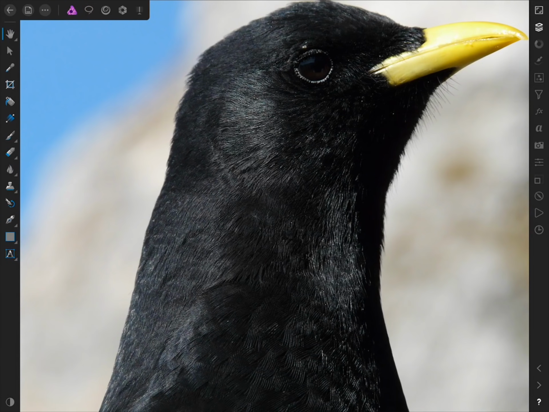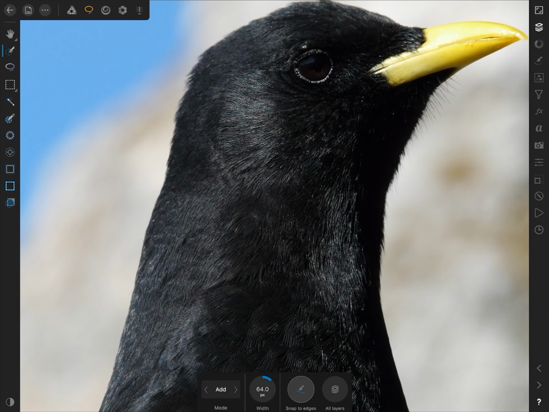To do this, we need to make a selection of the part of the picture that we want to put inside another picture. As we've already learned, to make selections, we need to come to the selection persona. Then with our Smart Selection brush, we can paint a selection across this bird.